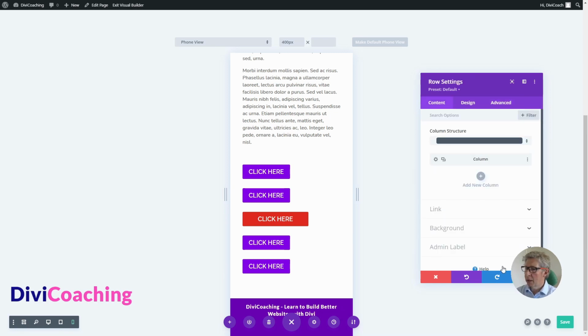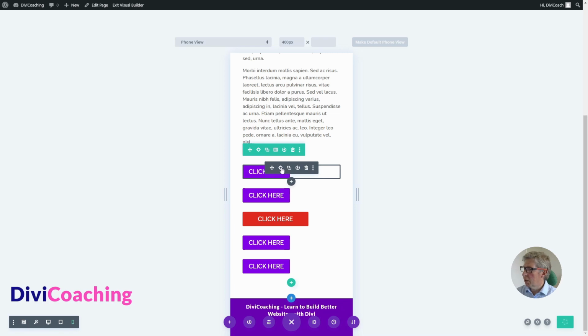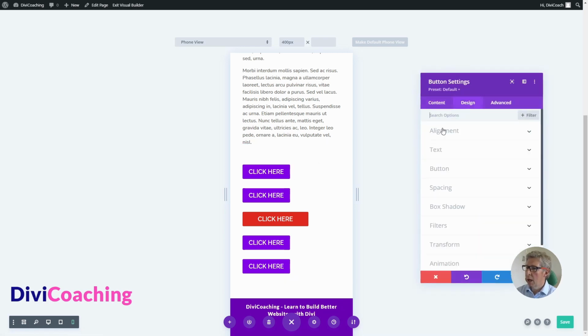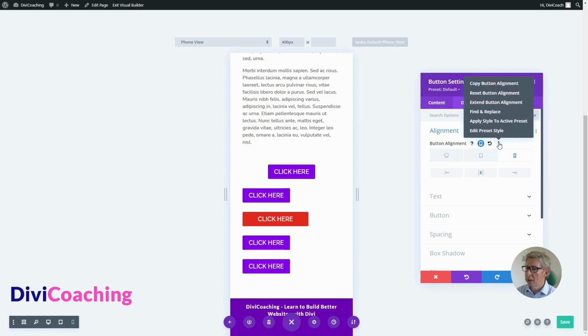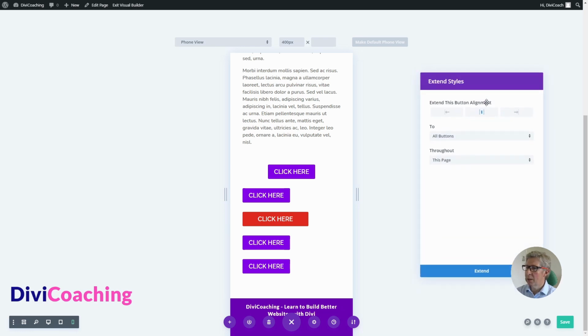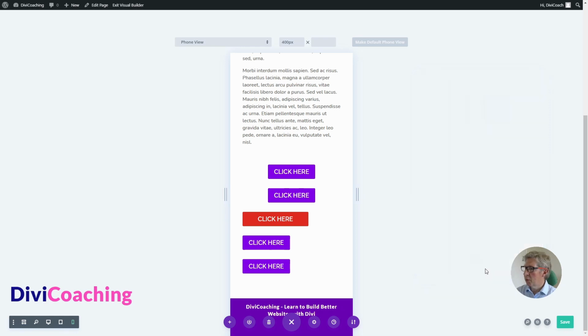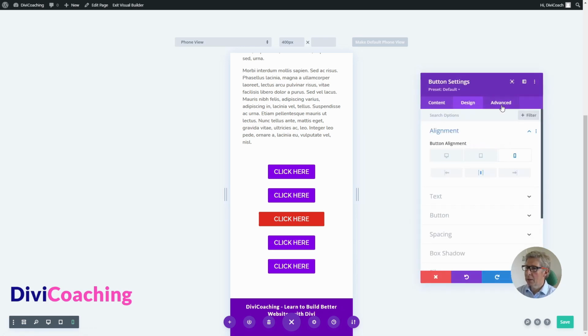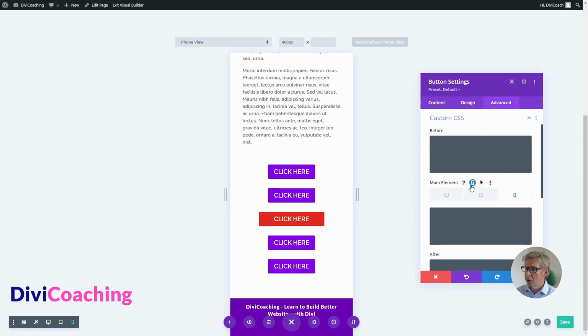Once I've done that, I'm going to go into the button setting, choosing the first button. I'm going to go to Design, Alignment, and I'm going to center, make sure, again, I'm in responsive mode, mobile, and I'm going to center that button. I'm then going to click on the icon and I'm going to extend button alignment to all buttons on this page. So we've now centered all the buttons. The next thing I'm going to do is I'm going to go to the Advanced tab, Custom CSS, again making sure I have responsive mode and have chosen phone, and I'm going to type width: 100%, and you'll see that extends the button to fill all of the available space.